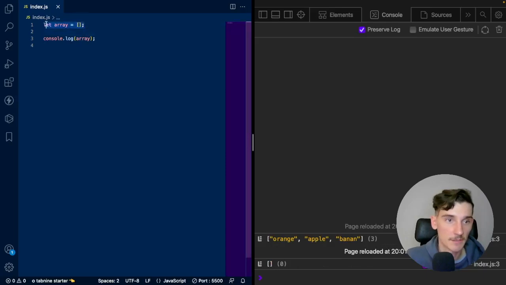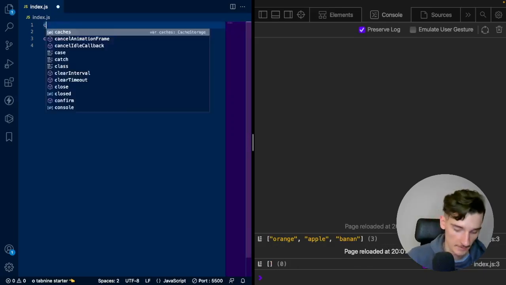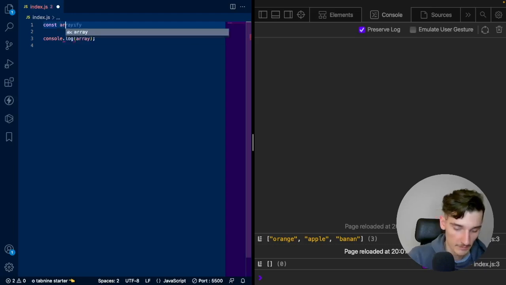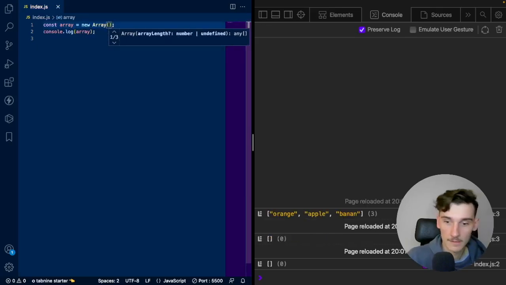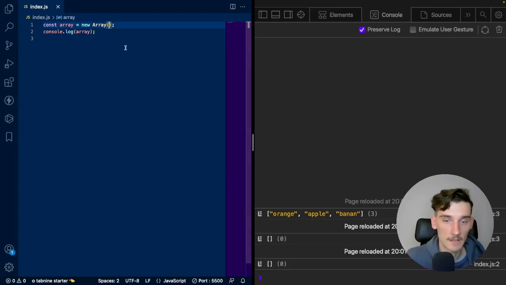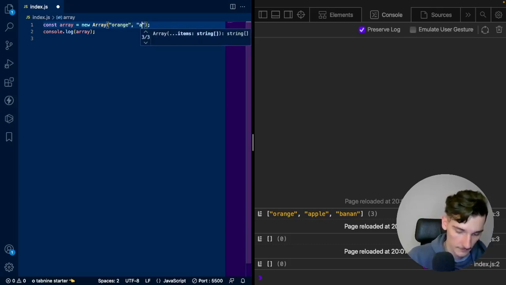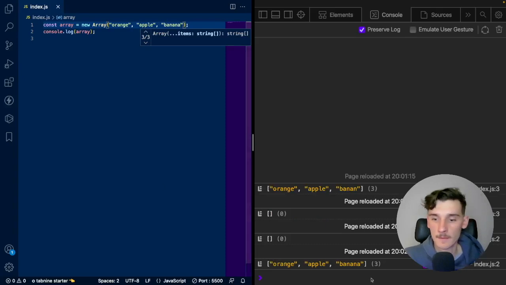Another way of declaring the array is making it with new Array, and it's also an empty array, and inside I just fill in the values, and let's do it the same. Orange, apple, banana, and we have the same result.